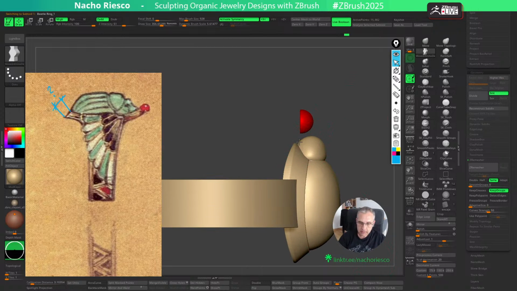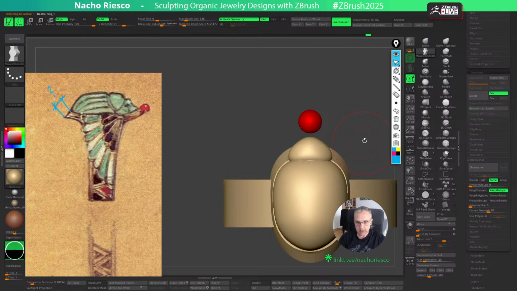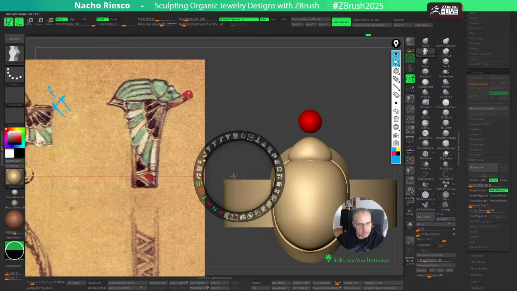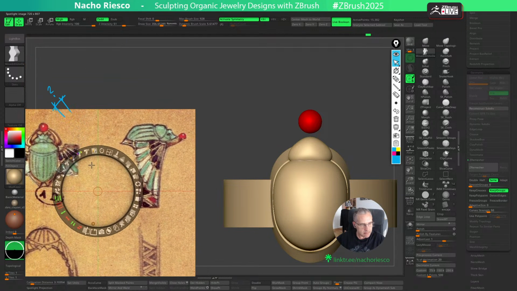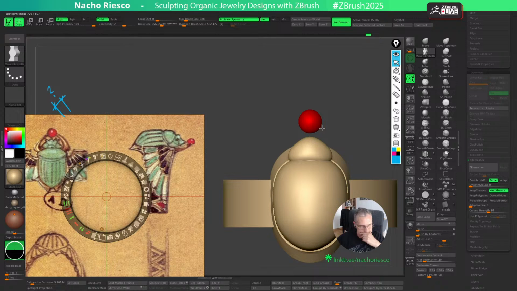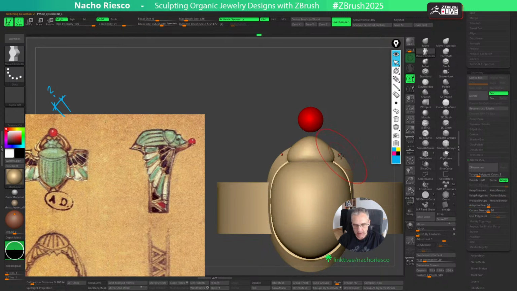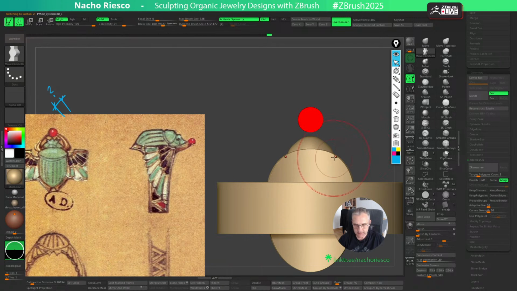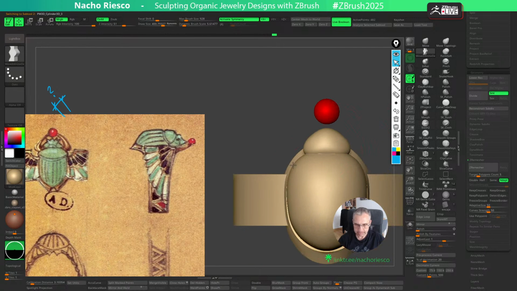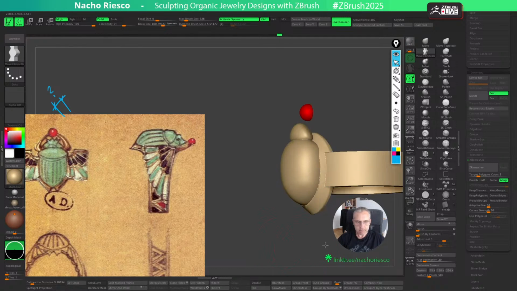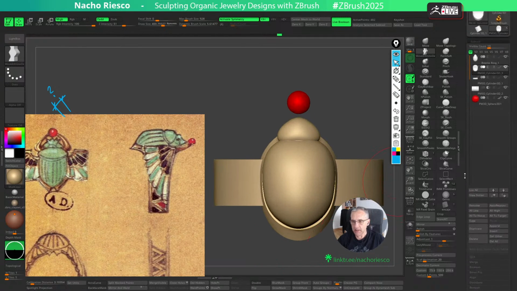And maybe the head is going to be more something like this. Let's see what happens here, because I'm not sure. Let me check the concept. Okay, maybe the base, maybe this is going to be more something like this. Okay, let's start creating the legs.